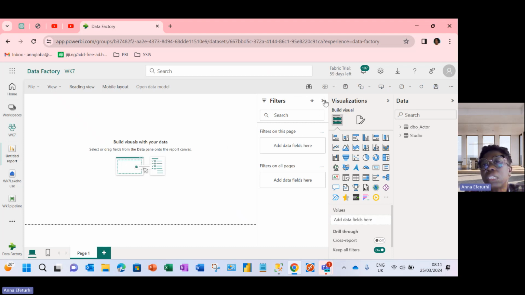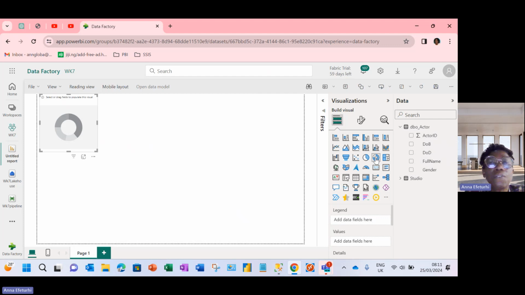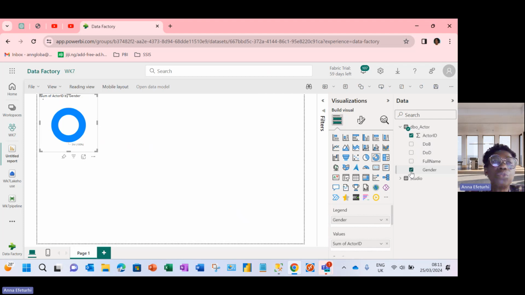From here, the data analyst can do their modeling and analyze their data. So if maybe you want to look at the studio name or the studio ID, or you want to look at the actors and know the gender, let's say you want to take the ID by gender. We can see that we have more male actors than female.